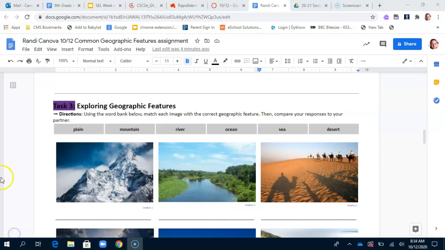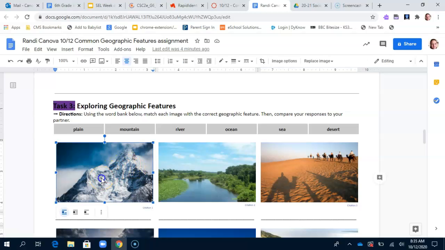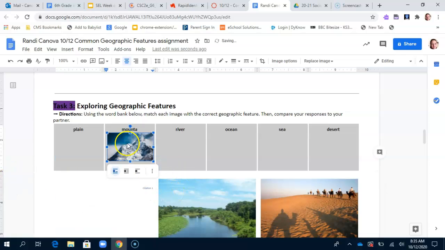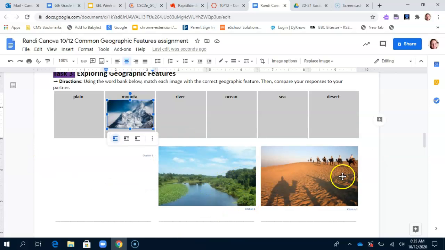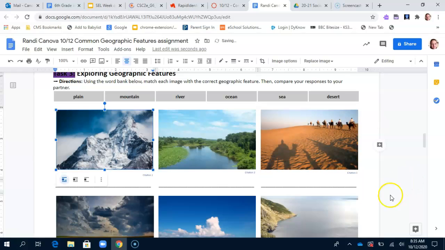So you're going to look at the word bank up top, and you're going to move the images by clicking and dragging them. For this one, obviously this is a mountain. You're going to click it, and drag it and place it underneath the proper category. And you would go through and just finish the rest of them like that.